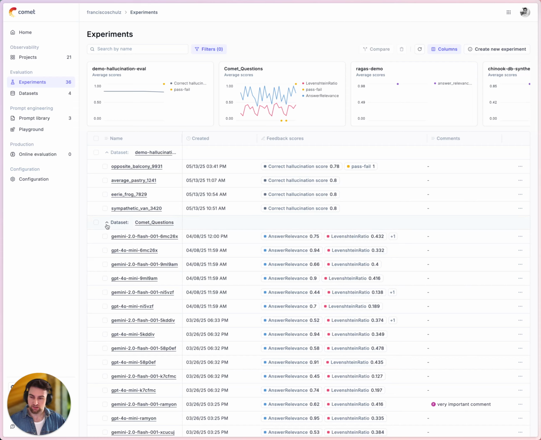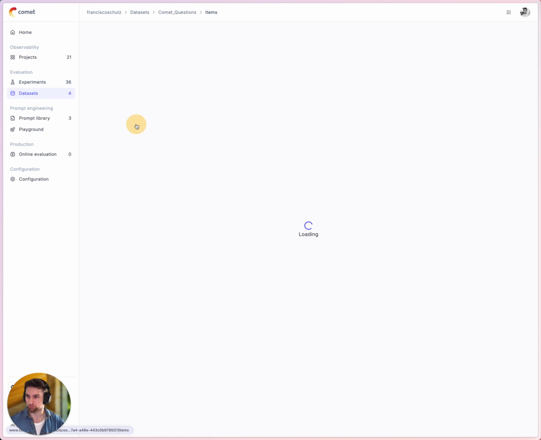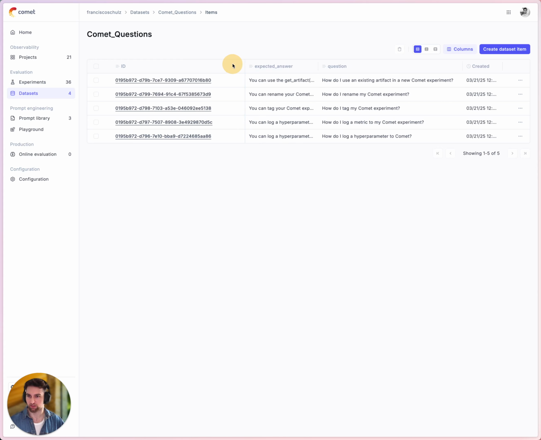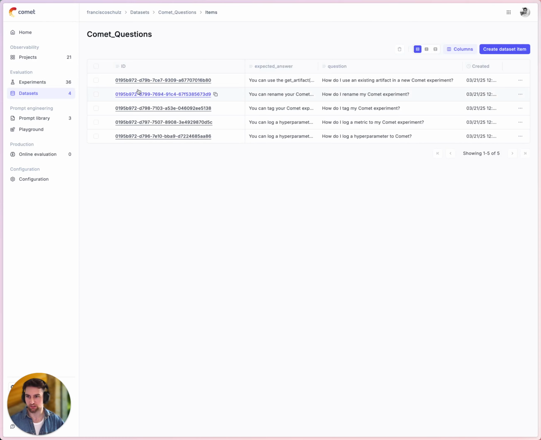All the experiments here are grouped by datasets because you will create a dataset and then you will run the experiment, the evaluation task on that dataset. And datasets can be found here on the side. I have 4 in here, and the one that we just saw, the one experiment being related to, is this one. You can also click into here and see what data has been logged for this specific entry.